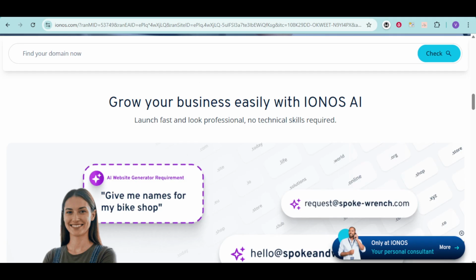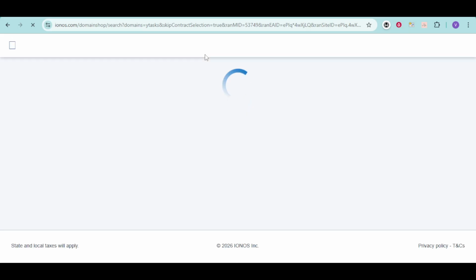Let's say you decide to start with a domain. On the homepage, look for the option to search for a domain name. Click into the domain search box and type the name you'd like to register. Try to keep it simple, easy to remember, and related to your brand or purpose if you already have one in mind. Once you've entered your desired domain name, run the search to check its availability.